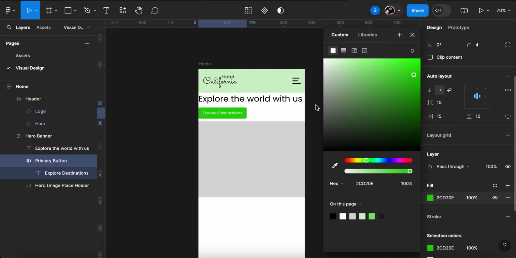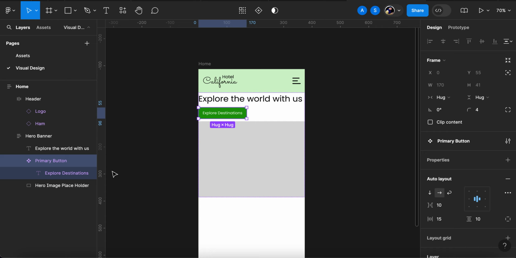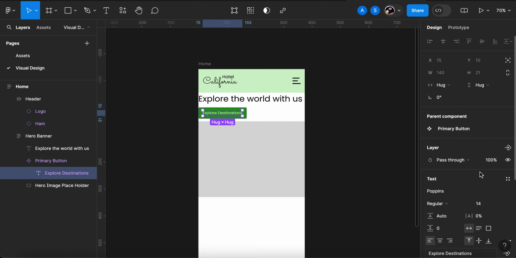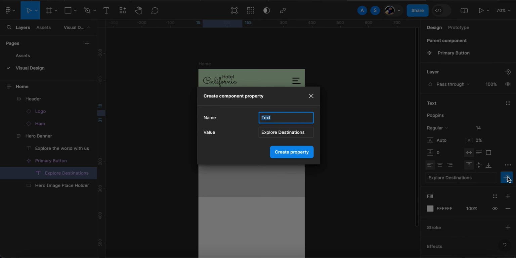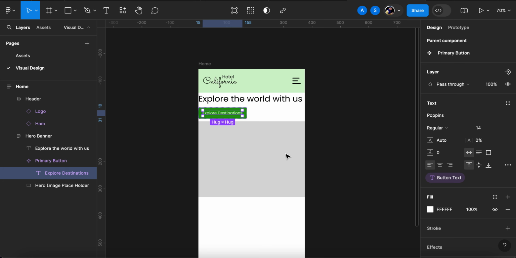Now I'm inside hero banner. In the hero banner there is a hero placeholder image, and there is this button. I'll convert this button to a component. I'll create component. Now this is the original component. Since I'm creating the component right here, I'll create a text property so that tomorrow if I have to use this button, it will be easier. I'll go to the text layer and call this button text. So simple, done.